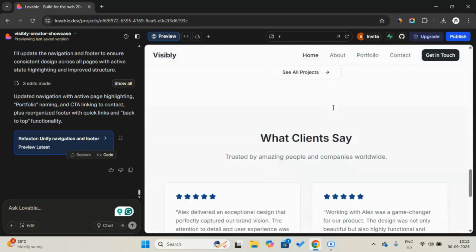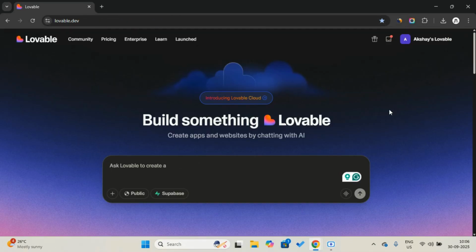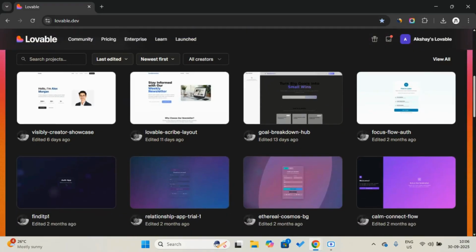Let's download the code of this portfolio website that I built in Lovable. So we'll see that. And this is the homepage. And here you can find a lot of projects I have been working on and I'm working on.